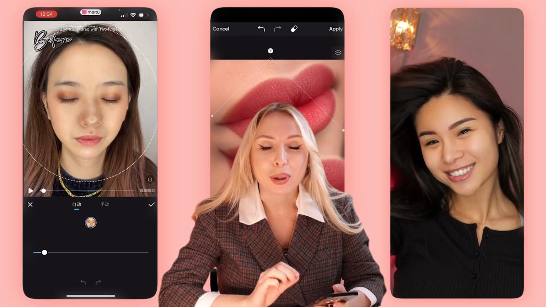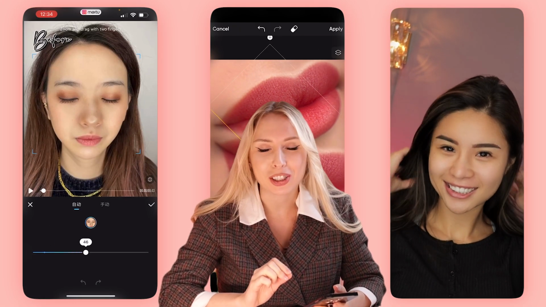In this tutorial, I'm going to show you amazing applications that will help you bring your Instagram from looking like this to this. And it's so crucial to know them as PMU artists. Let's dive in.